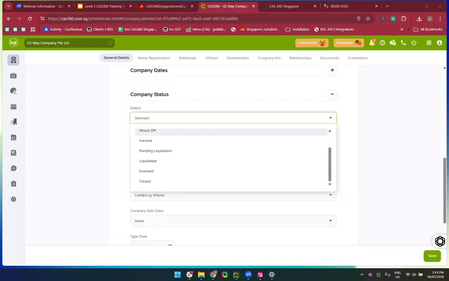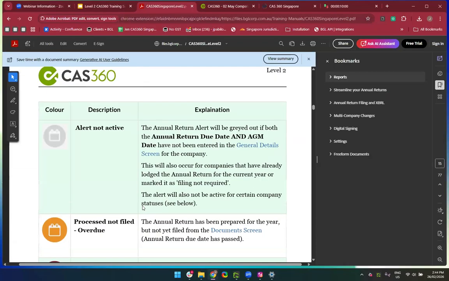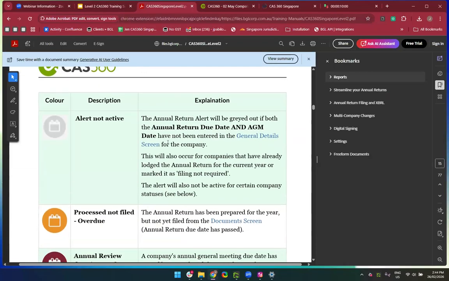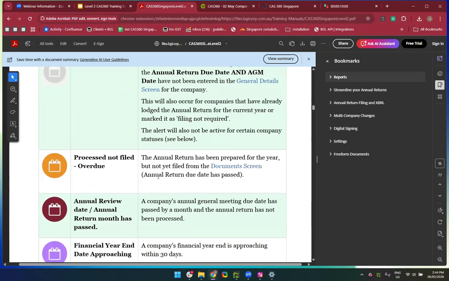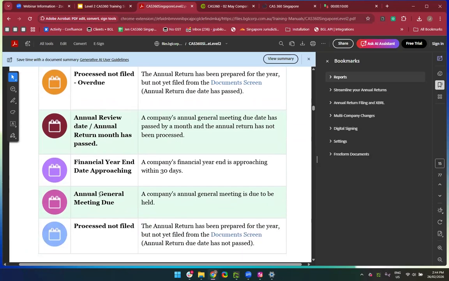Now, before we move on to the next topic, this particular topic, AGM and annual returns, you can find on page 14 onwards of the manual. If you want to find out more and remember what each of the colors represents for your alerts, it has much more detailed information there. You can simply click on the sections. It will describe how they calculate whether a process is not filed and returned, or how they calculate a financial year end date approaching.